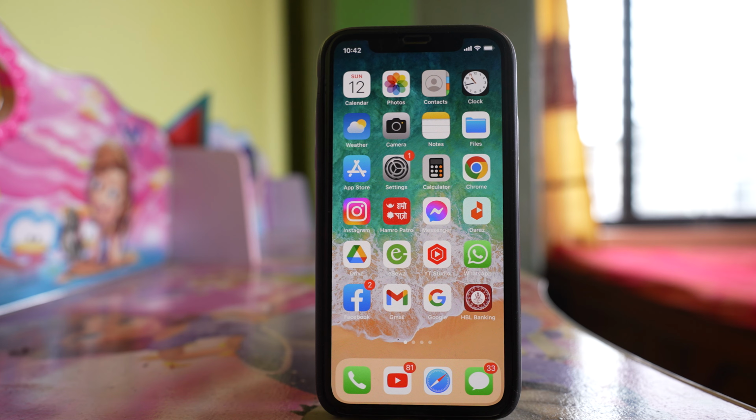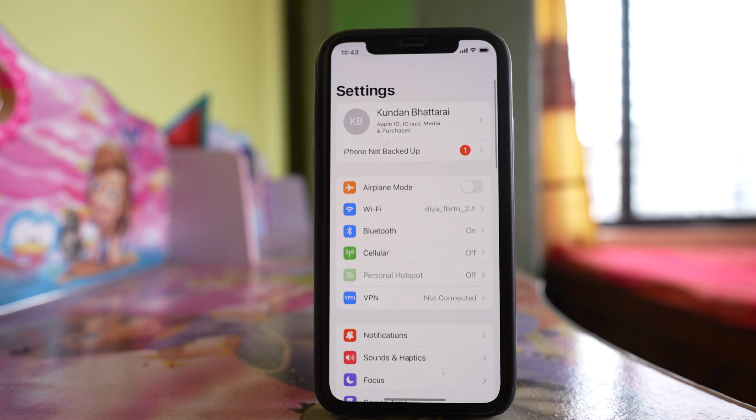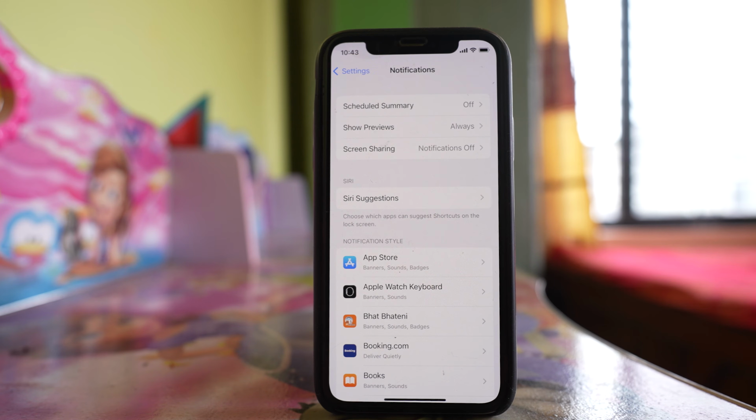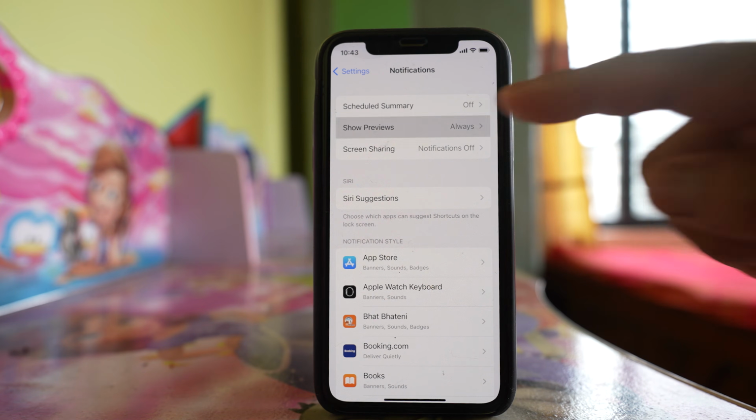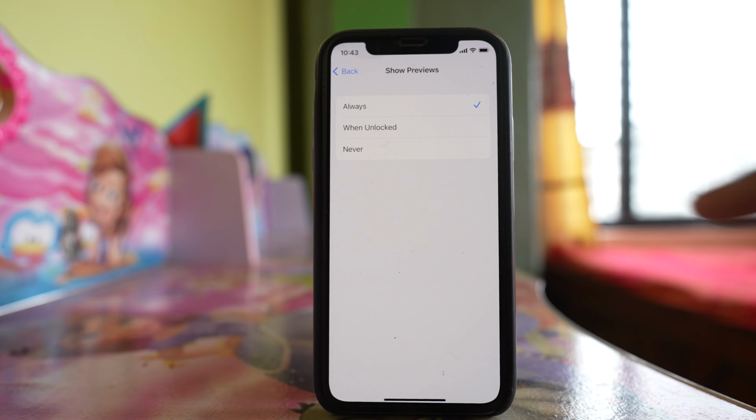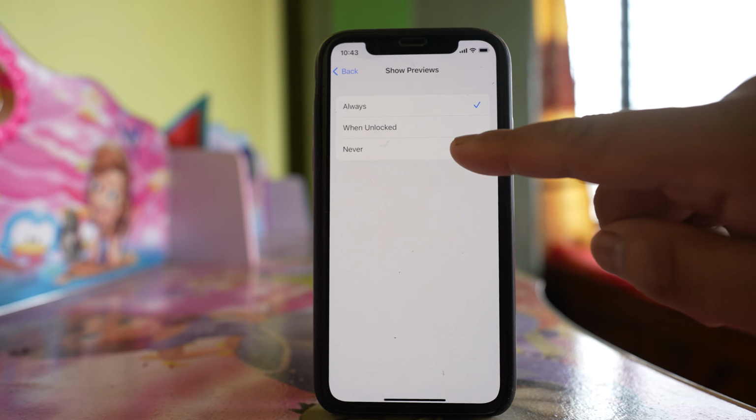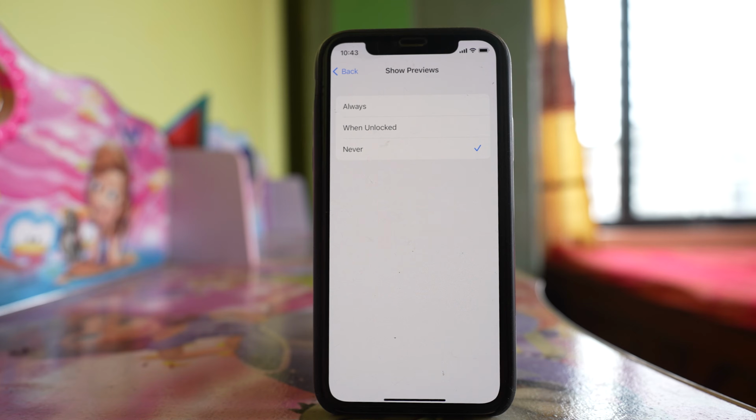Today in this video we will see how to hide the notification for all the applications in iPhone or for a single application. For that, we will go to settings, notifications, and suppose you want to hide the preview of notification for all the applications, go to show previews and you have to select never. Once you do it, the preview of the notification won't be shown on the lock screen of your iPhone.